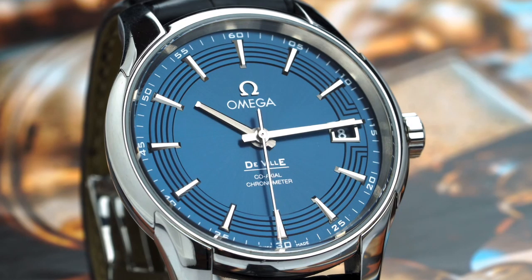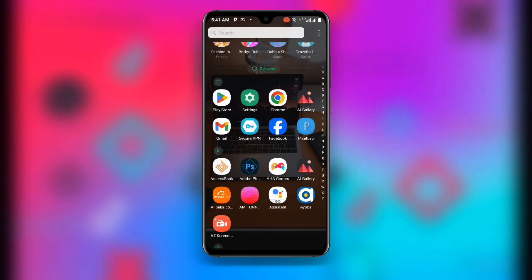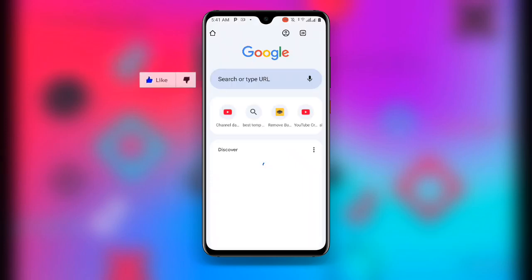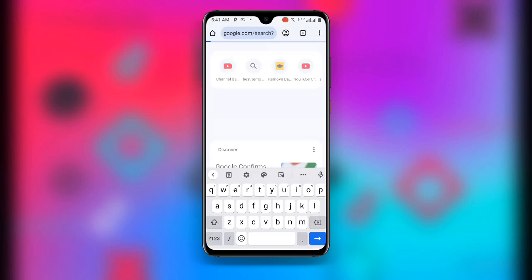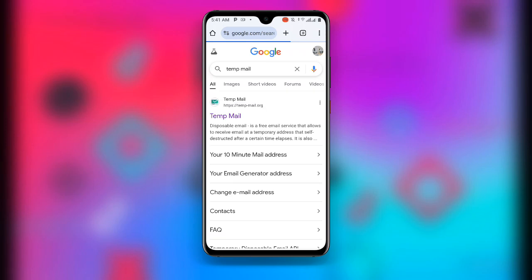Now without wasting much time, let's get started. In the first place, all you need to do is to open your Chrome. Once you open your Chrome, all you need to do is to search for temp mail. Once you search for temp mail, you can see the first one over here. Click on this temp mail.